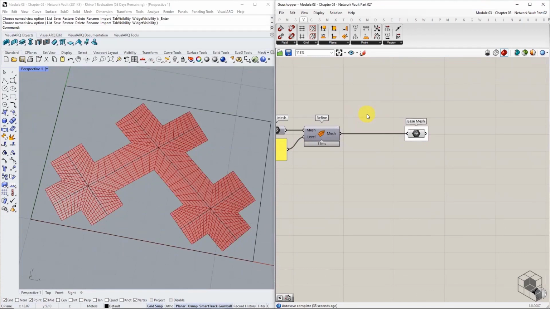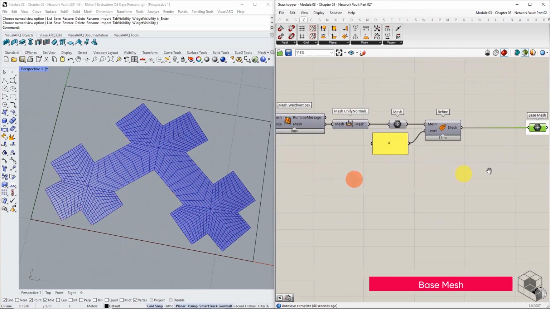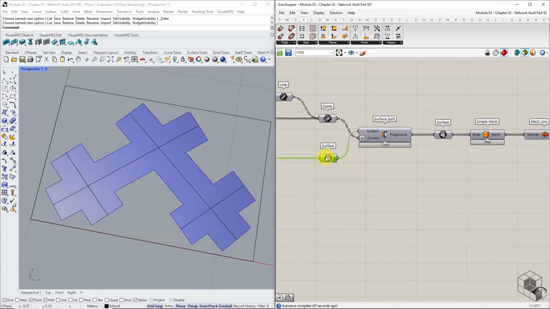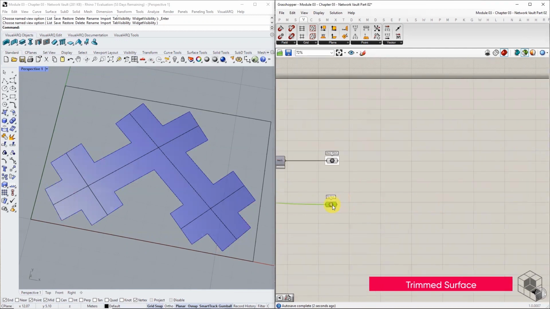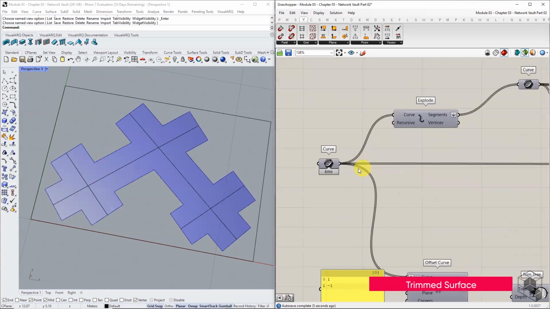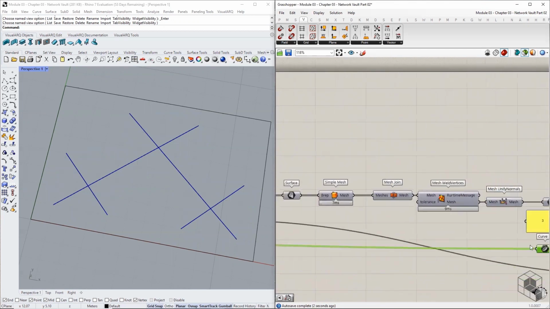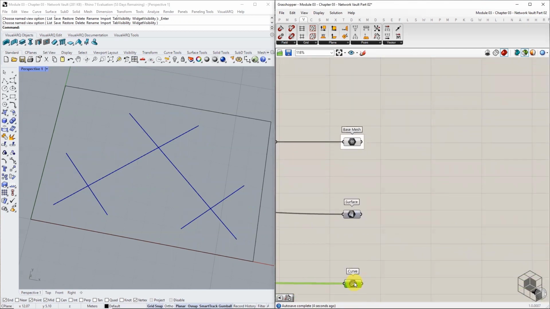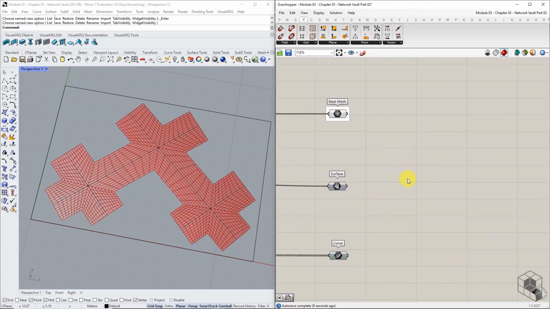Let's begin building the definition. As the starting step for part 2, we need the base mesh, the trimmed surface, and the original line network. The first goal to set up is the anchor goal.